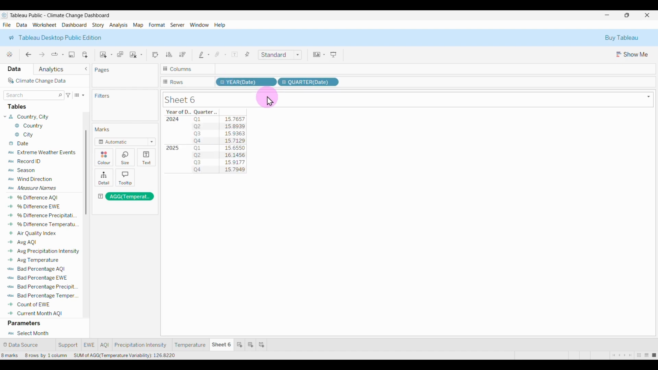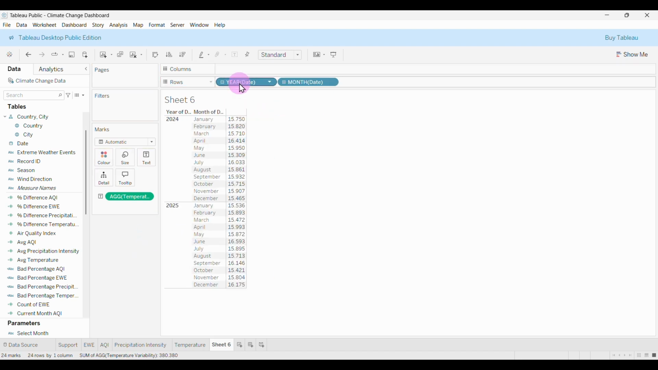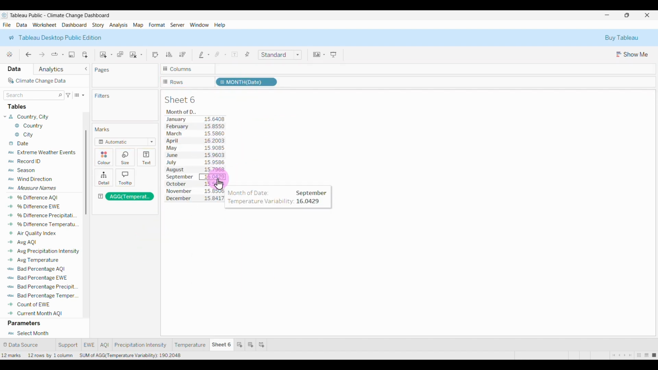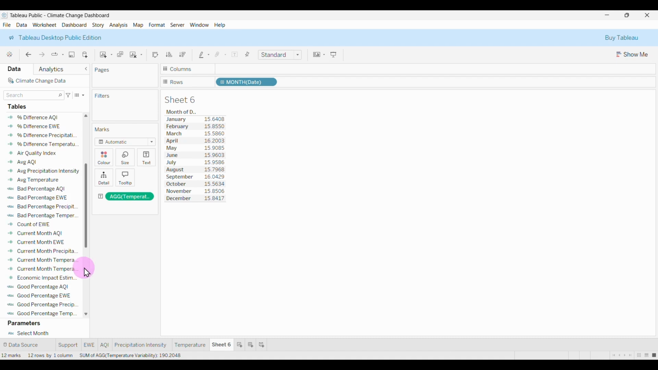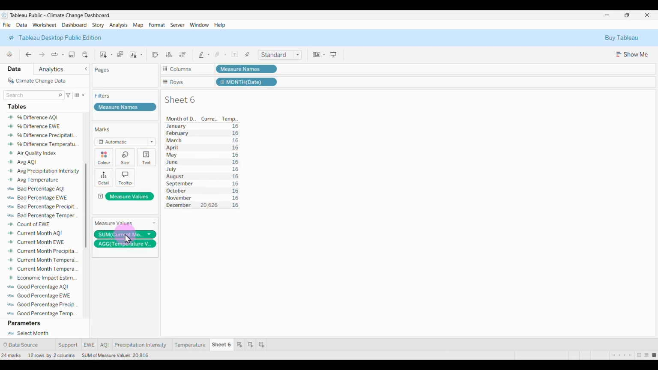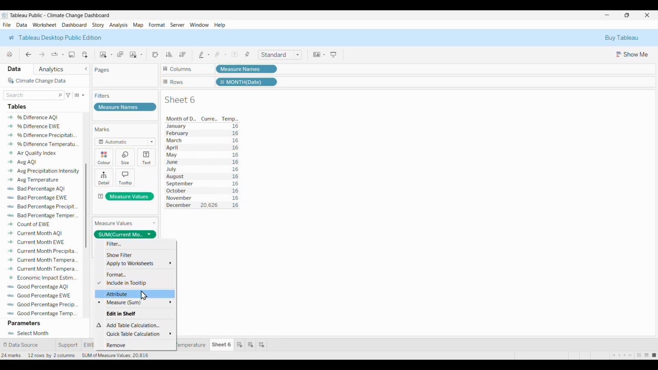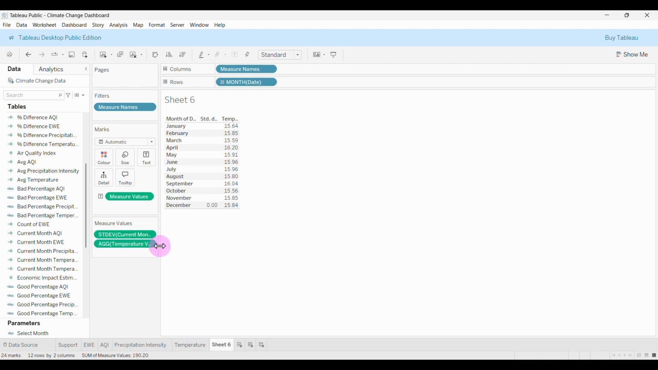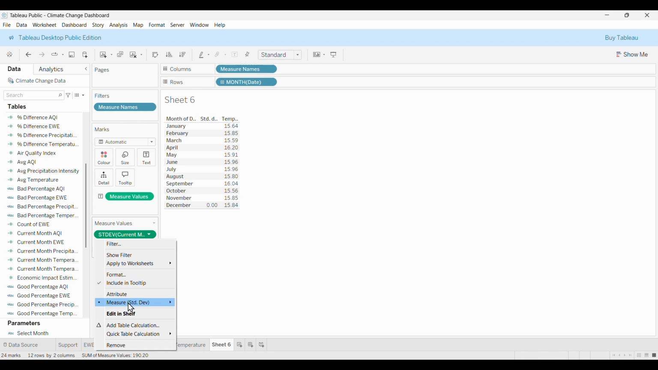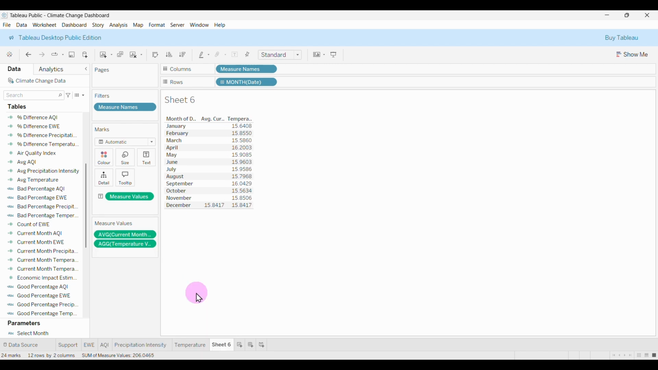So now if we go to a new sheet and we get actually only the months and we see the standard deviation for each month. So let's bring the current month. Let's drop it here. So you can actually see the current month and by default it comes as sum. So let's put it as standard deviation. It won't work here. So let's put here as average. This is how it works. Here you should actually bring it as average.